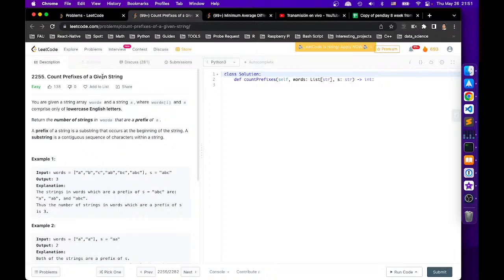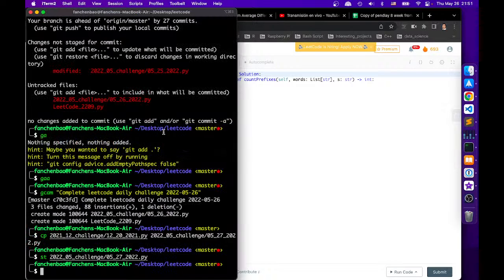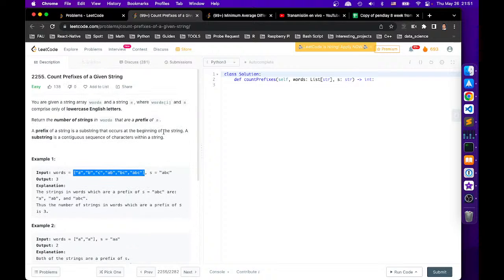All right, how about this one? Count prefixes of a given string. You're given a string array words and a string s, where words[i] and s are lowercase letters. Return the number of strings in words that are prefix of s. Prefix of a string is a substring that occurs at the beginning of the string. Okay, yeah, so this one is A, AB, and ABC. This is AA. Okay, so what we can do is definitely we can count this, and then, yep, we have a solution for this. So we're gonna do, this is what, 2255.